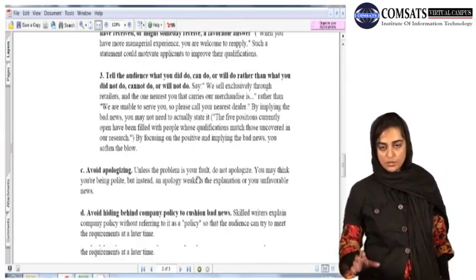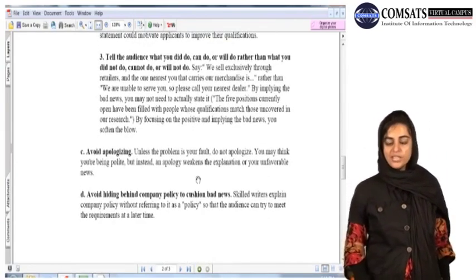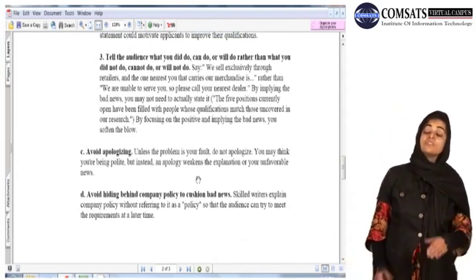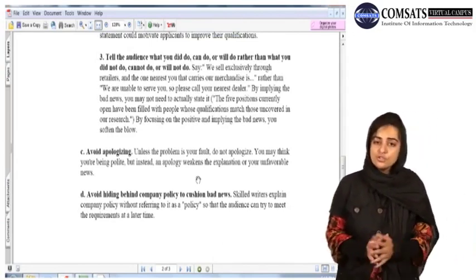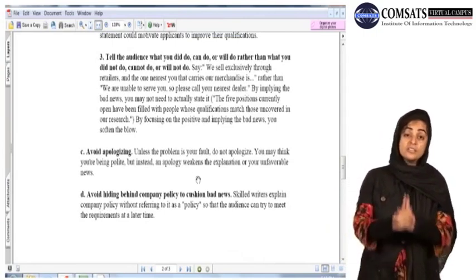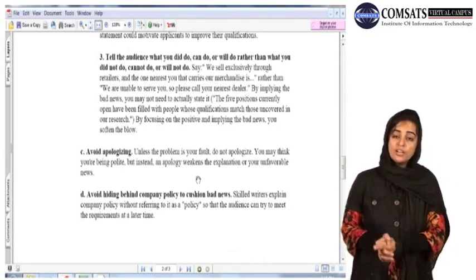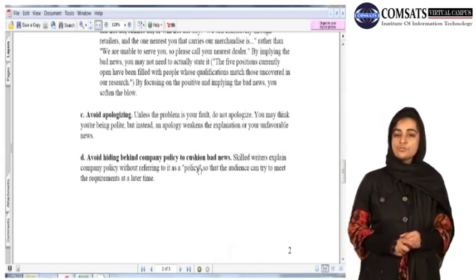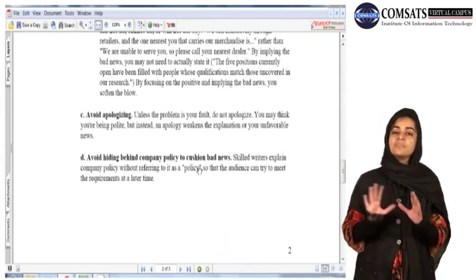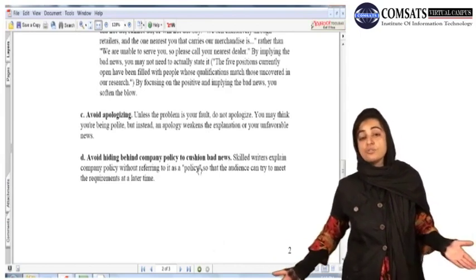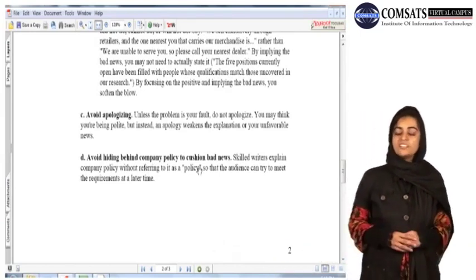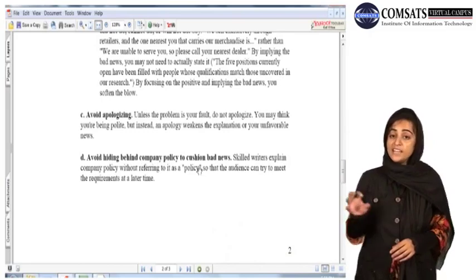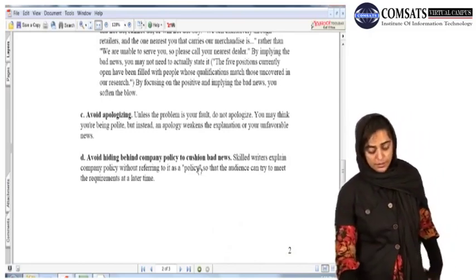After that, dear students, we discussed that you should not apologize in your bad news message. The only reason being your explanation and your logic should be so strong that apology is not required. Your apology weakens your explanation. Then you should not hide your explanation behind the company's policy. Since it is the company's policy, we cannot offer this thing to you. No, always come up with the logic and explanation, and that should be the backing of your refusal.